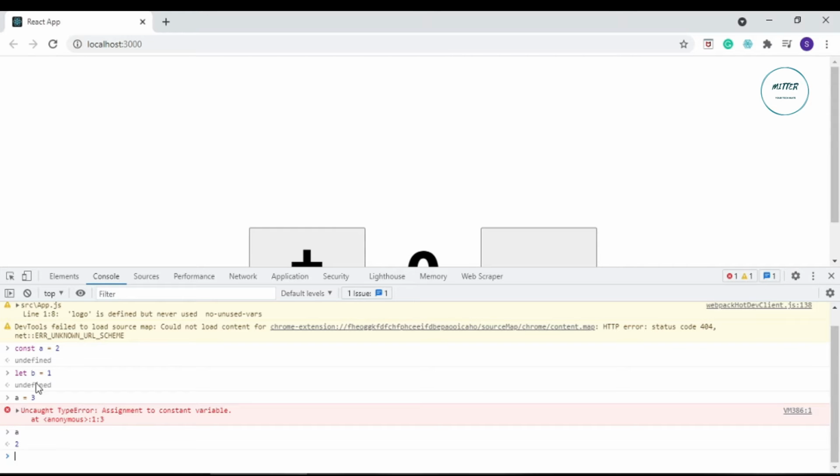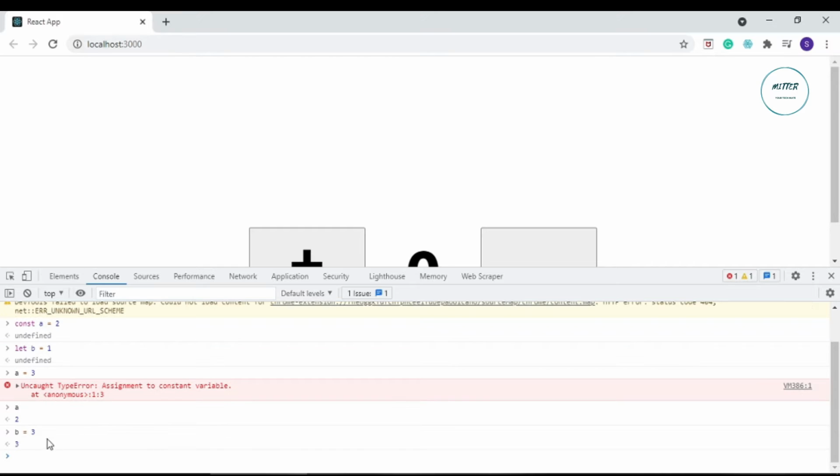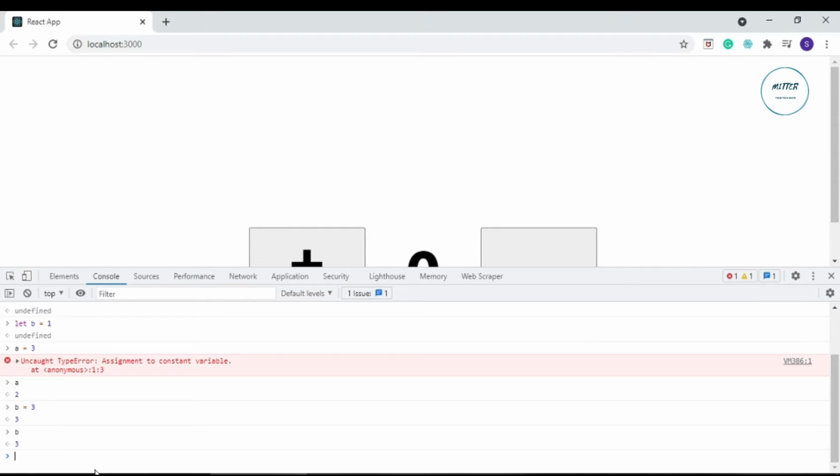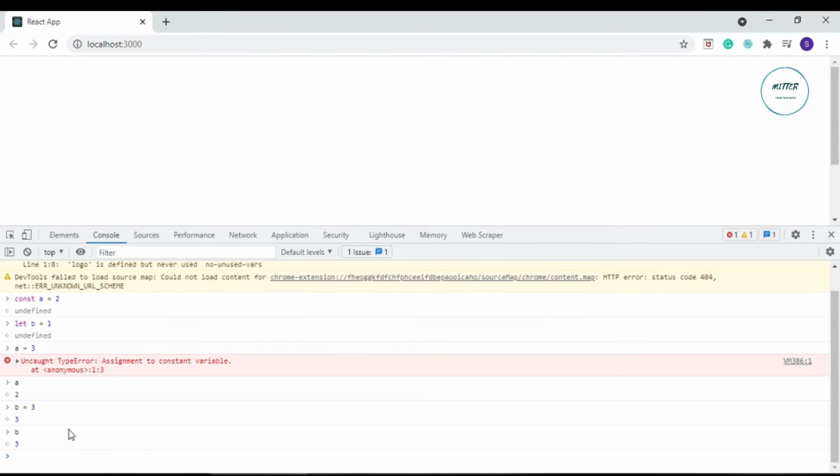But what if I do the same thing on the variable which is non-constant, which we have defined using a let statement? Let me change the value of b to 3. This time it doesn't give me any kind of error. The value of b was 1 before, and now it has been changed to 3. If I check b, it is 3. This is not the purpose of this video, but I'm explaining all these kinds of variables because we need to understand them to better understand useState in React.